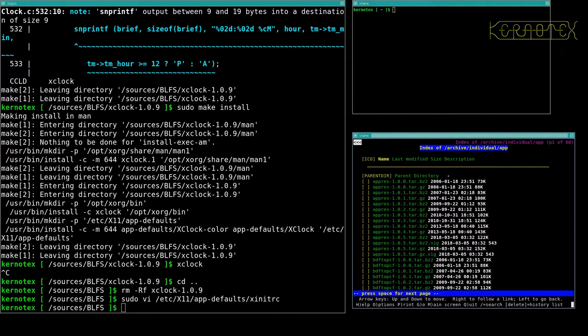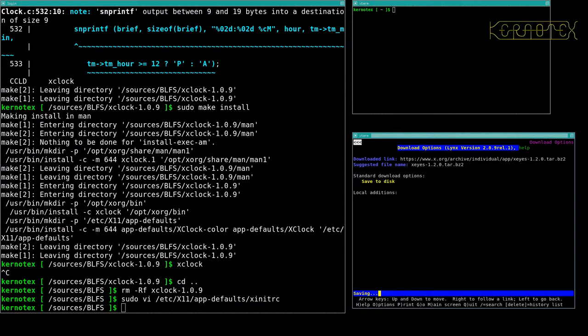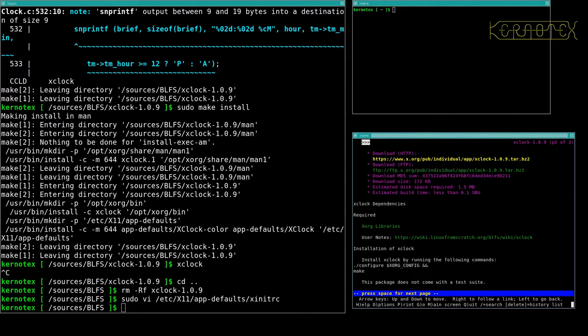Yes, okay, it's called XEyes. You can see there's other apps there actually. Yeah, there it is there. So I'll download the latest version. I'll download it as a BZ2 because it's slightly smaller. So I'll press D, save it to disk, and I'll just go back to the manual. So this, I imagine, is going to be pretty much the same installation as Xclock. They're all quite basic tools.